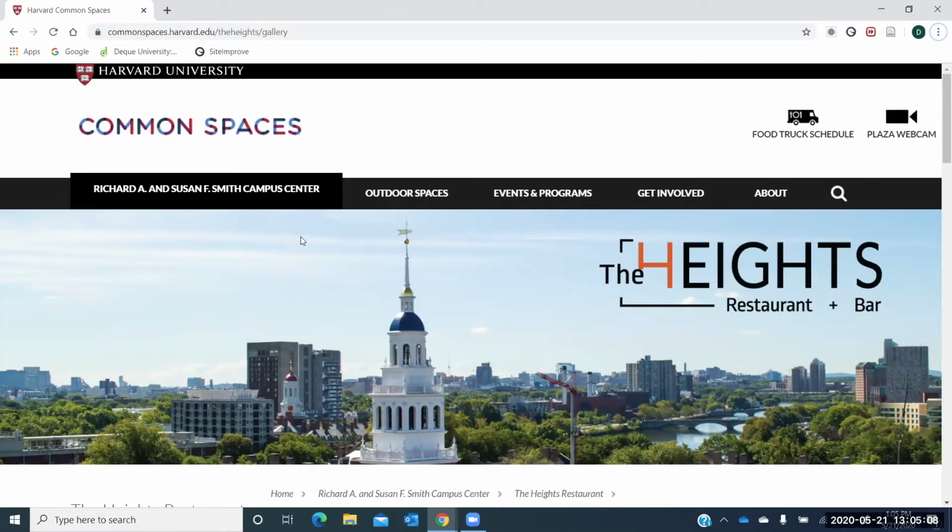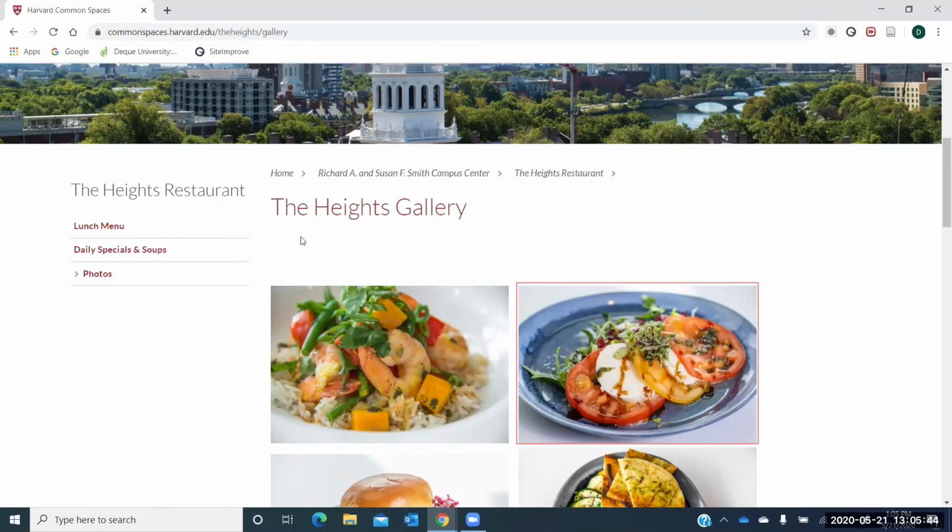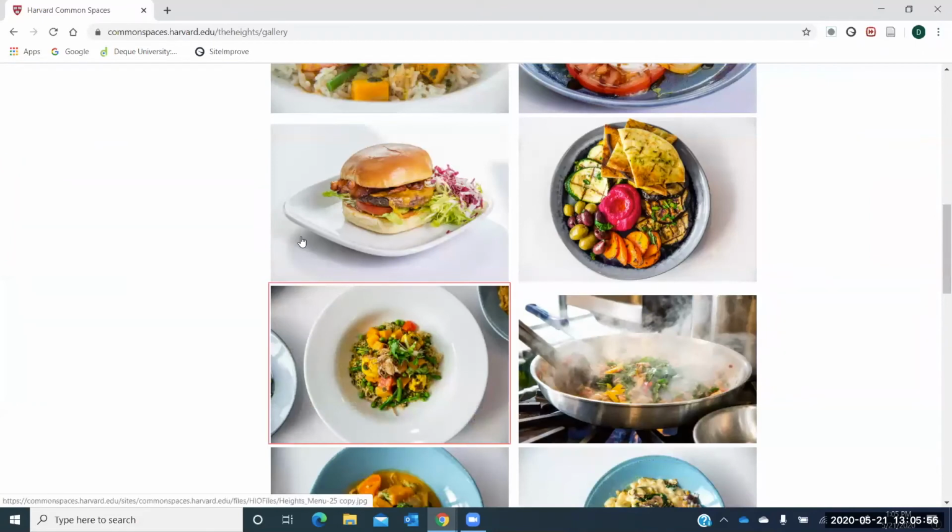I wanted to look briefly at some examples of alt text because it is a little bit of a judgment call. This is from the Common Spaces website, and it is a page about the Heights restaurant. There's an unlabeled image, I believe. Geo file /Heights underline menu dash 25% 20 copy link graphic. These are in need of alt text. Geo file slash DSC underline 6648 link graphic. Geo file slash DSC underline 6674 link graphic. And missing alt text is more than just not seeing the picture of the salad.